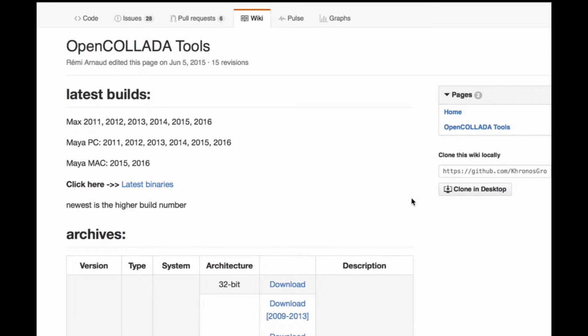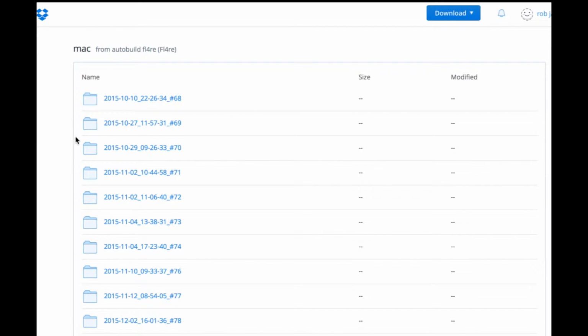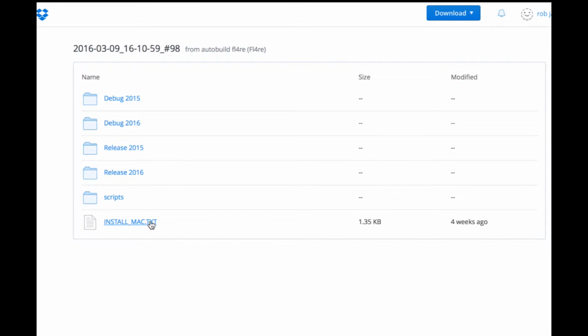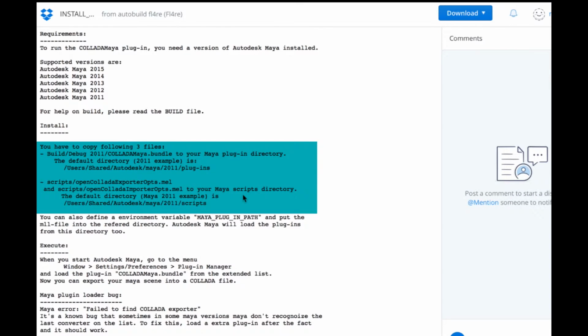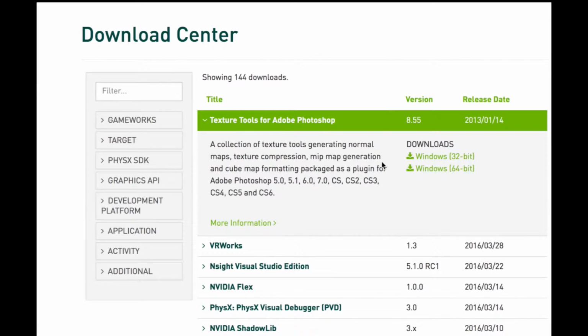For the Collada, the archive ones work okay. You can go to the latest binaries. I found that using the very latest was a bit buggy, so it did not work for me. So preferably pick a slightly older version. Then just follow the instructions in the text guide to install the plugins. The same goes with the Nvidia tool. Once that's done, we now have everything to get on with it.